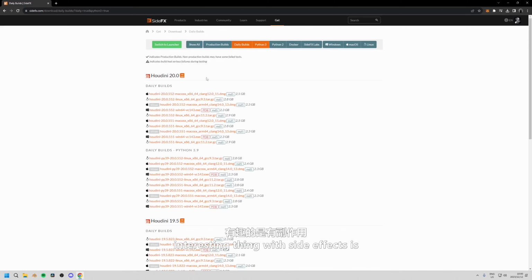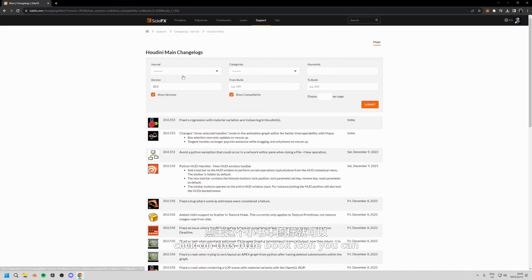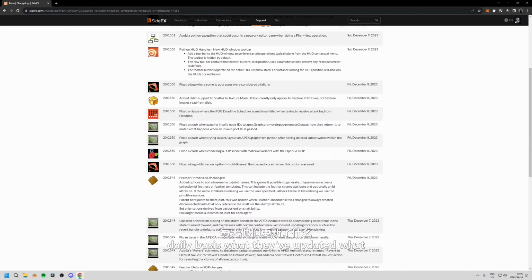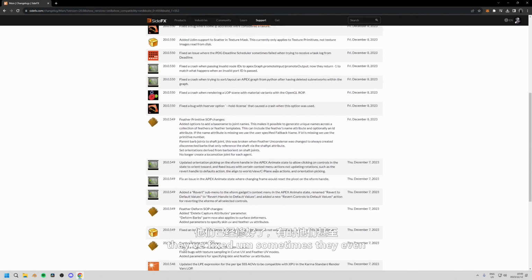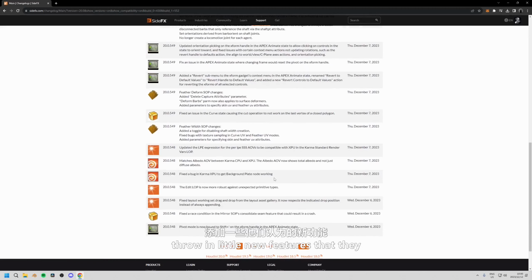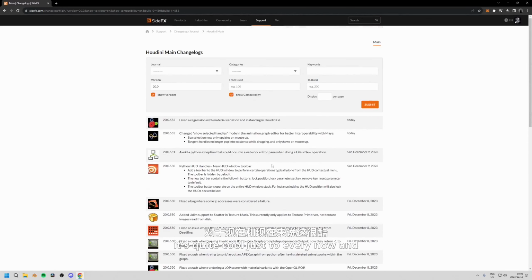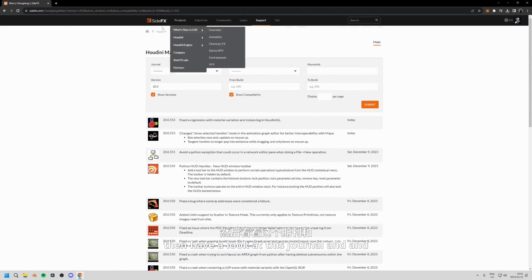Another interesting thing with Side Effects is they've got these journals. If you click on this little book icon, you can go into the Houdini journals, or change logs as they call it now. You can see what's happened on a daily basis, what they've updated, what they've fixed. Sometimes they even throw in little new features that they don't advertise, which is really nice. So it's quite cool every now and then to have a look at this journal and see what's going on.